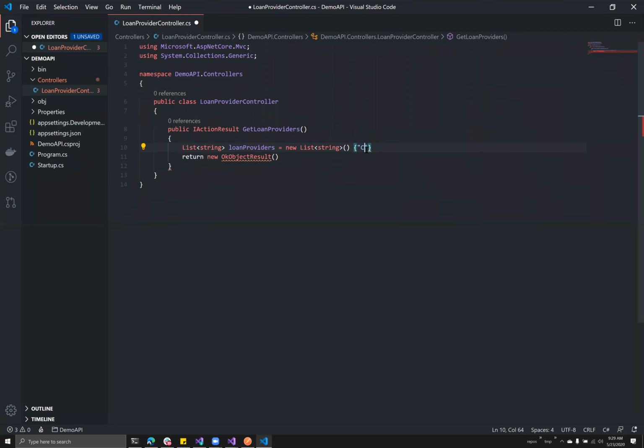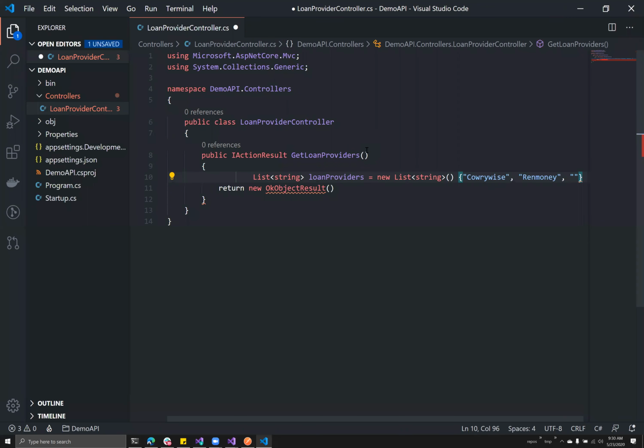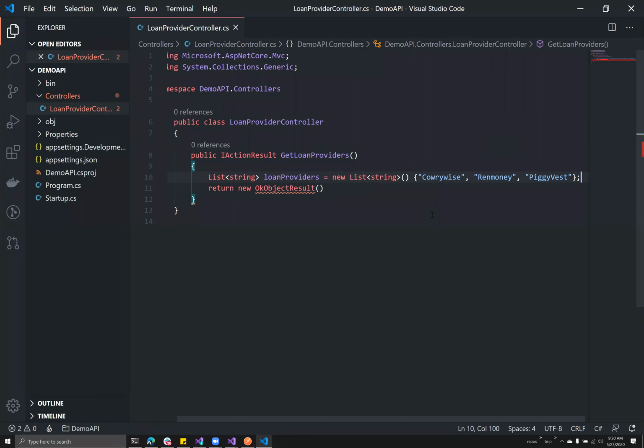I'll say curly braces, and then I'll say, wow, I don't know a lot of them. Okay, there's Rent Money, which other one? Okay, let me see, I'll just increase this font. Is it big enough? This is too big for me. Is it big enough now? So Piggyvest. Awesome. So I have a list of loan providers.